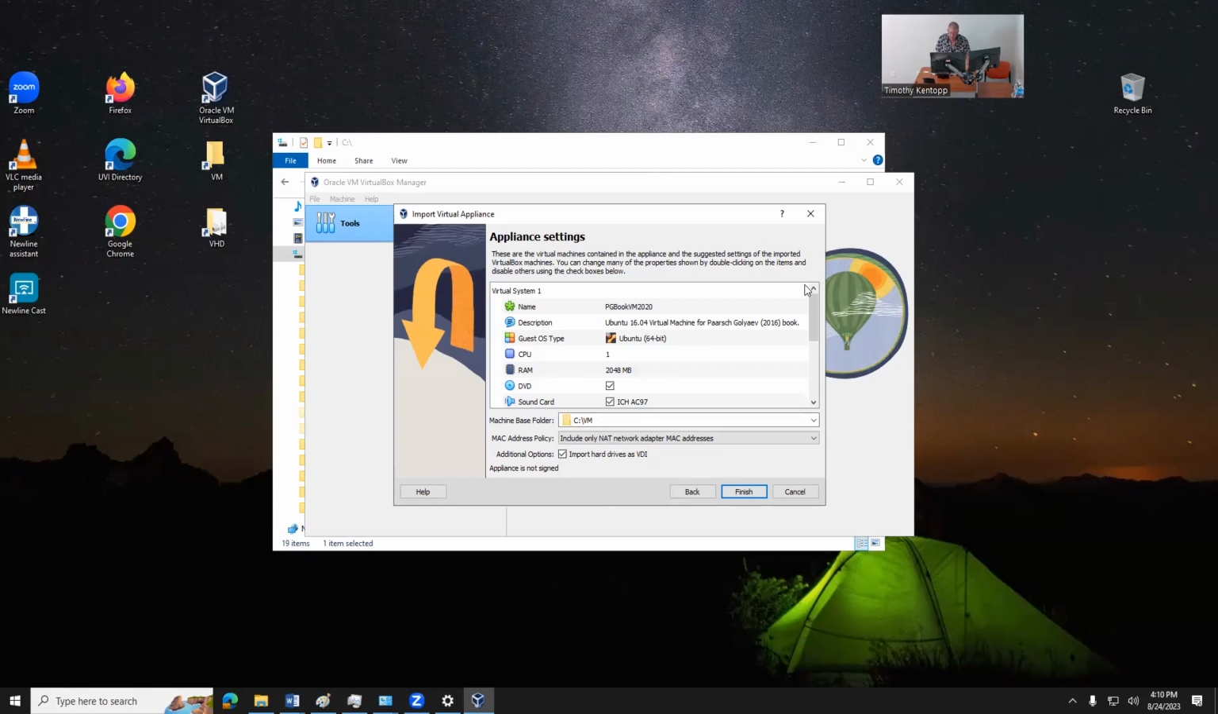It says include only NAT network address MAC addresses. I want you to hit the pull down, and I want you to say generate a new MAC address. That's an important change you must make when you import this virtual machine.